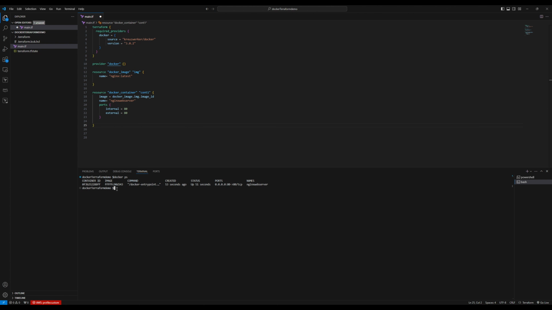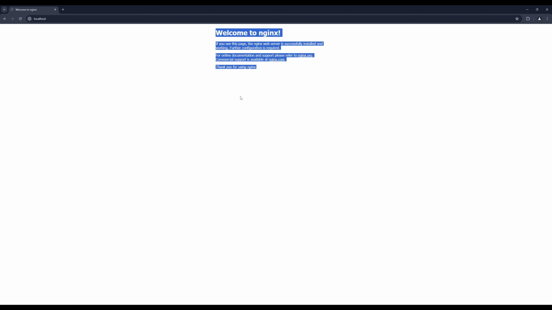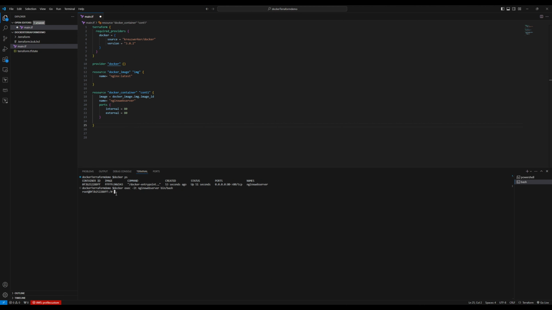Okay, let's go inside the Docker container. To go inside the Docker container, it's docker exec -it and the container ID. That's this one, our container name, -it, and then /bin/bash. So we are inside the container. Document root for Nginx is /usr/share/nginx/html. Let's go inside the document root.